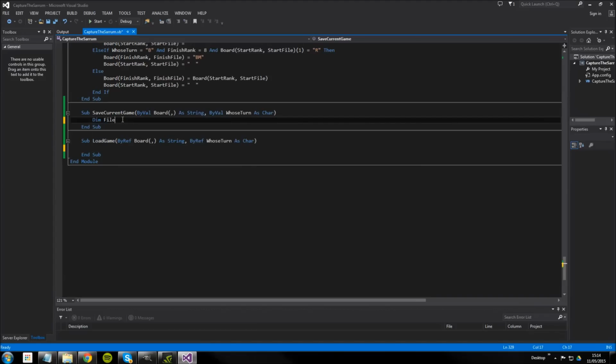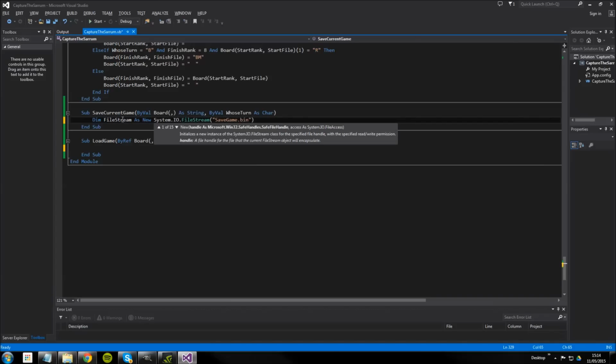So we're going to say dim file stream as new System.IO.FileStream, and we're going to give that a similar path, except this time we're going to call it savegame.bin. So it's a binary file, bin file. I think that's how it works.